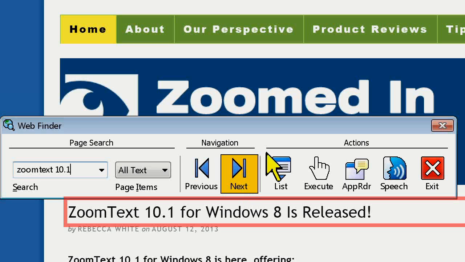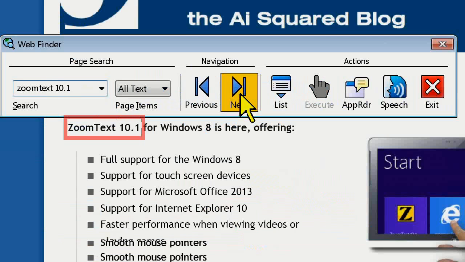If anything contains a link, this Execute button will be enabled. Otherwise, it'll be grayed out. Execute means, like clicking on that link, it'll bring you to that page. So that's the first result of the word ZoomText 10.1. It's a heading at the top of the page, and headings are generally the start of an article. All right, let's go ahead and go to the next result.